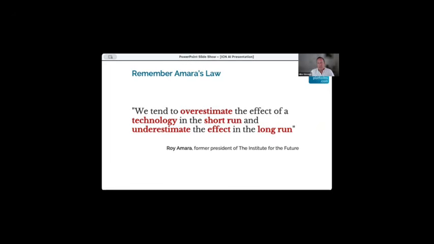But there is this important kind of law, really, which is we get a new tech, we think it's going to revolutionize things instantly. In the long run, it does have a big impact, but actually we do have time to get used to it. So we overestimate how big it's going to be short term. We underestimate how big it's going to be long term.